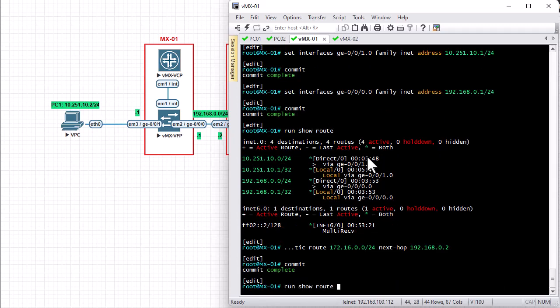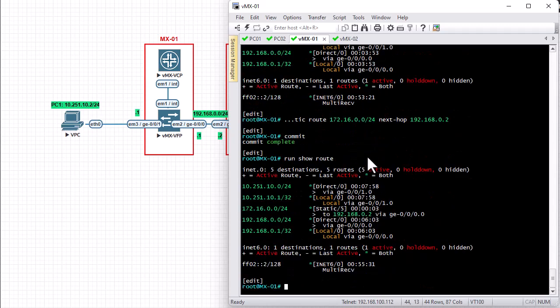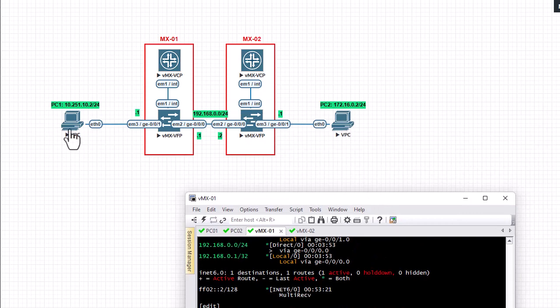So now let's show the routing table. Now you can see here that I have a static route to this subnet. Okay, so now when the packets go from PC1, they can reach this subnet here, but we have to do the same on this router here, MX02, in order to allow PC2 to respond to PC1. So in order to do that, we'll do the same in MX02.